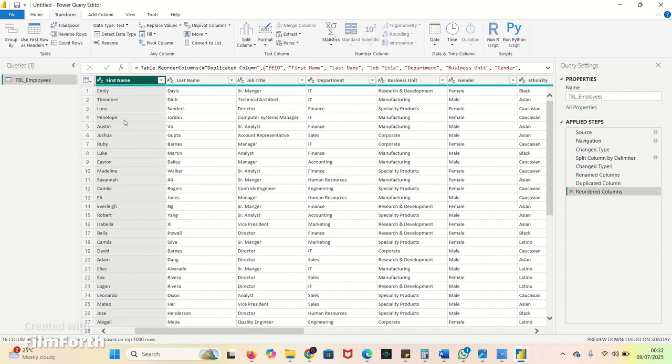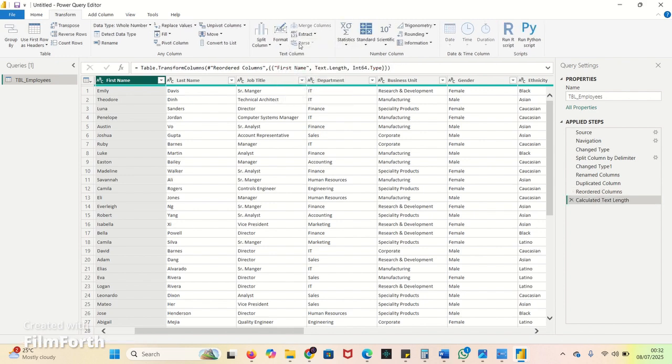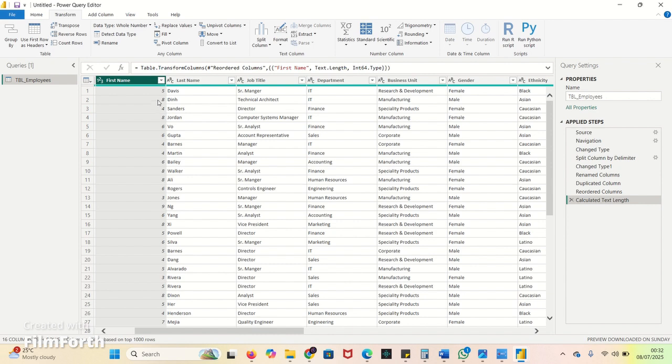So how to find the length of each of these words in this particular column? I will click on Extract, then Length. As you can see, 5, 8, 4, 8. So that's the length of each word. Go back.